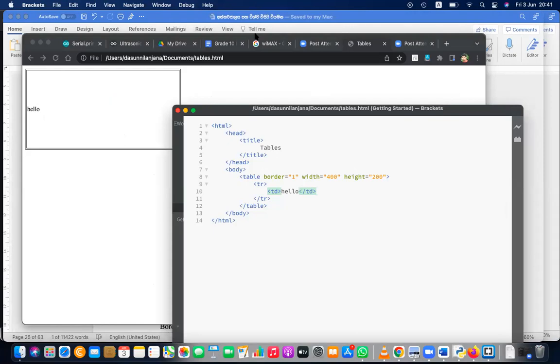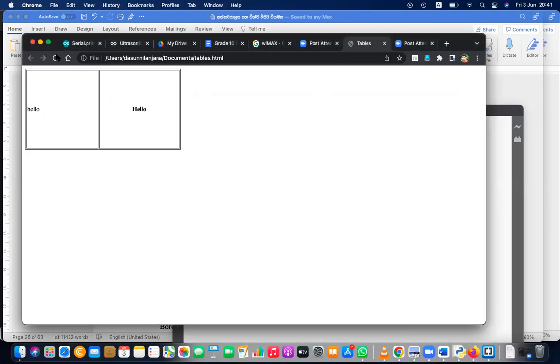Then let's try to add a table heading, th. Same hello. You can see the table heading th is bold and centered. That is the difference between table data and table heading cells.